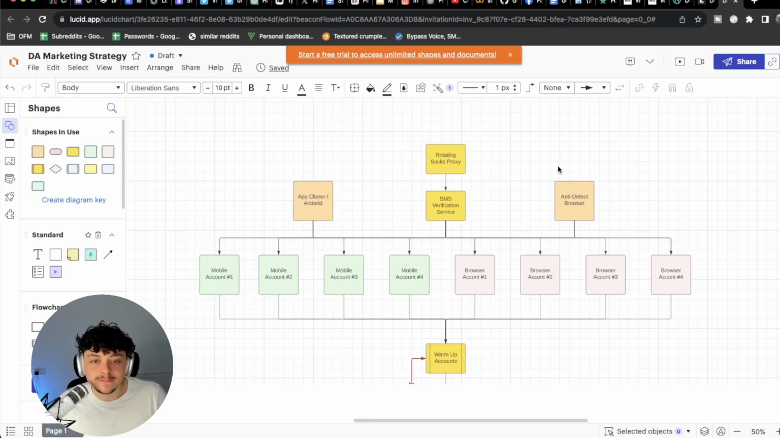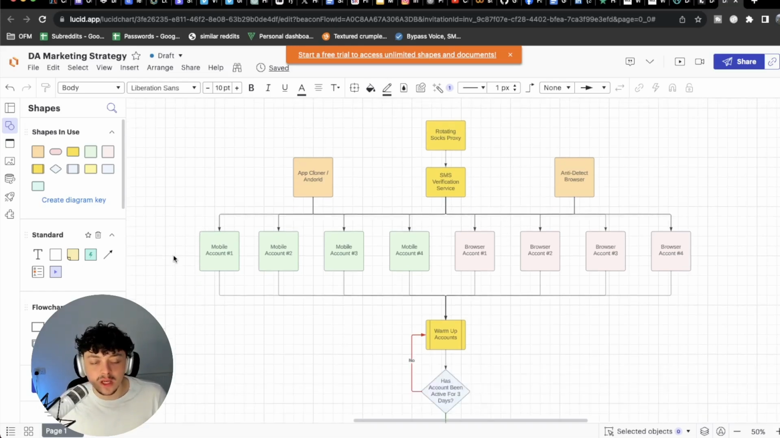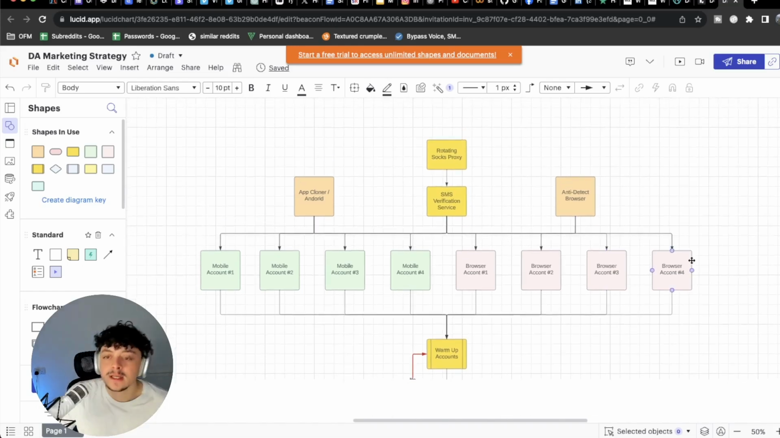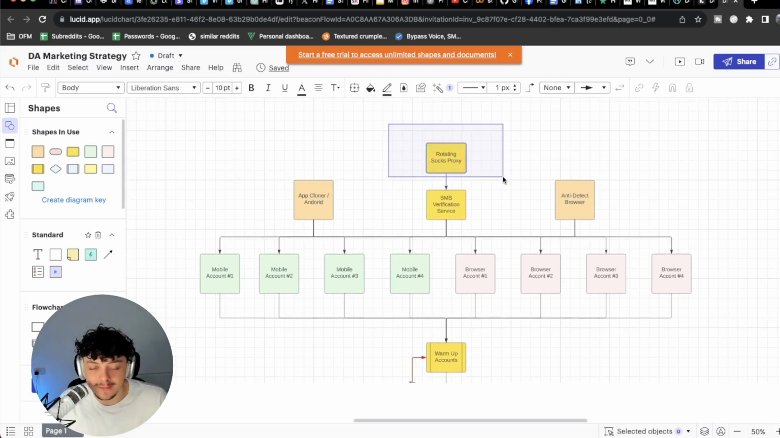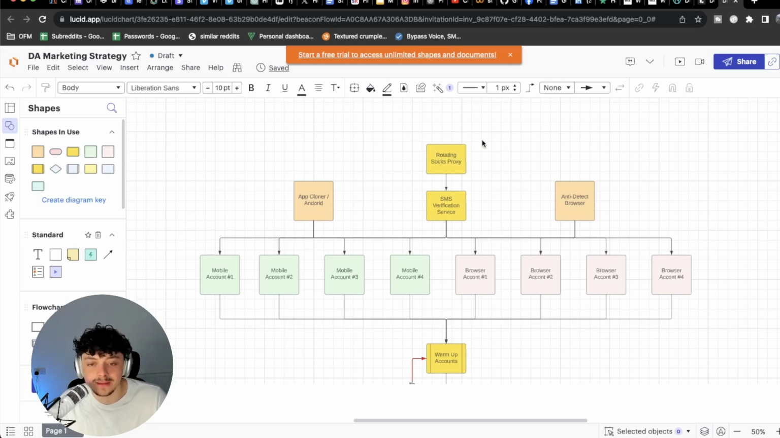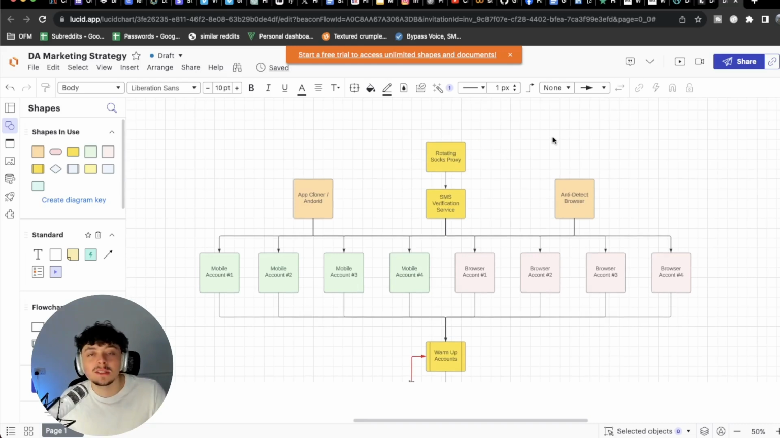Now in terms of the dating app marketing strategy, it involves a lot of accounts being created. So first off, we create these accounts using a rotating socks proxy. You can use platforms such as IP Royal to get this, but essentially you want a socks proxy to use to log in to these accounts, so the accounts don't all look like they're coming from the same person. Because if they do, you're going to get either two types of ban. You're going to get a shadow ban or you're going to get a permanent ban.